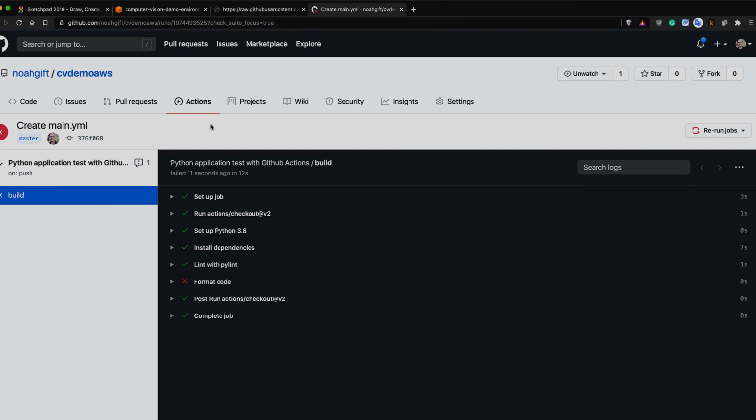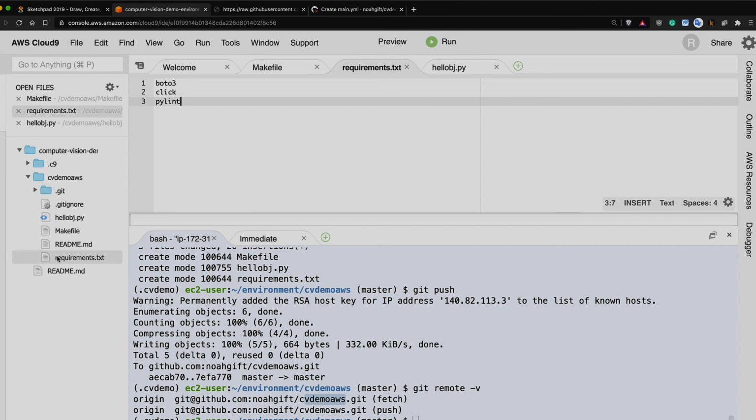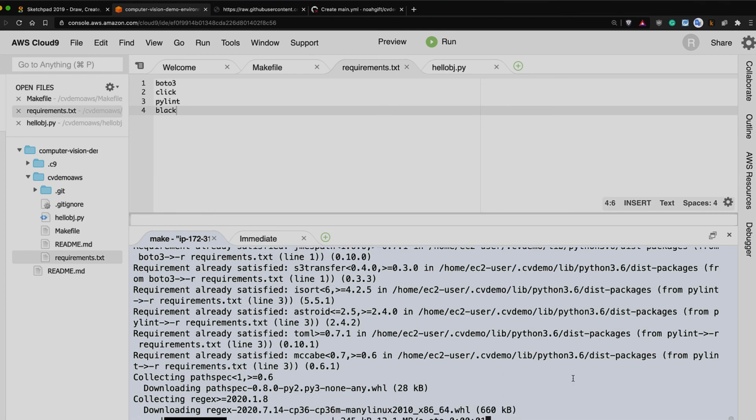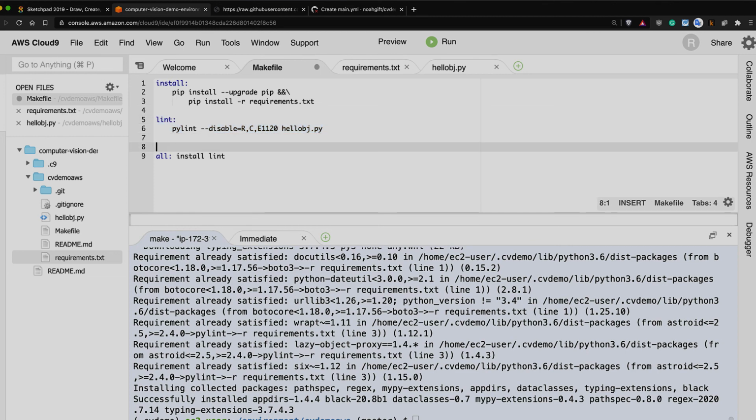Right. So I'm going to go back to this environment and I'm going to fix this. So to do that, I'm going to go to my requirements file and I'm going to add this section here, which is a tool called Black, which is a formatting tool. And now if I say make install, that will install that tool. And then I can go back to the make file and I can add a Black tool.